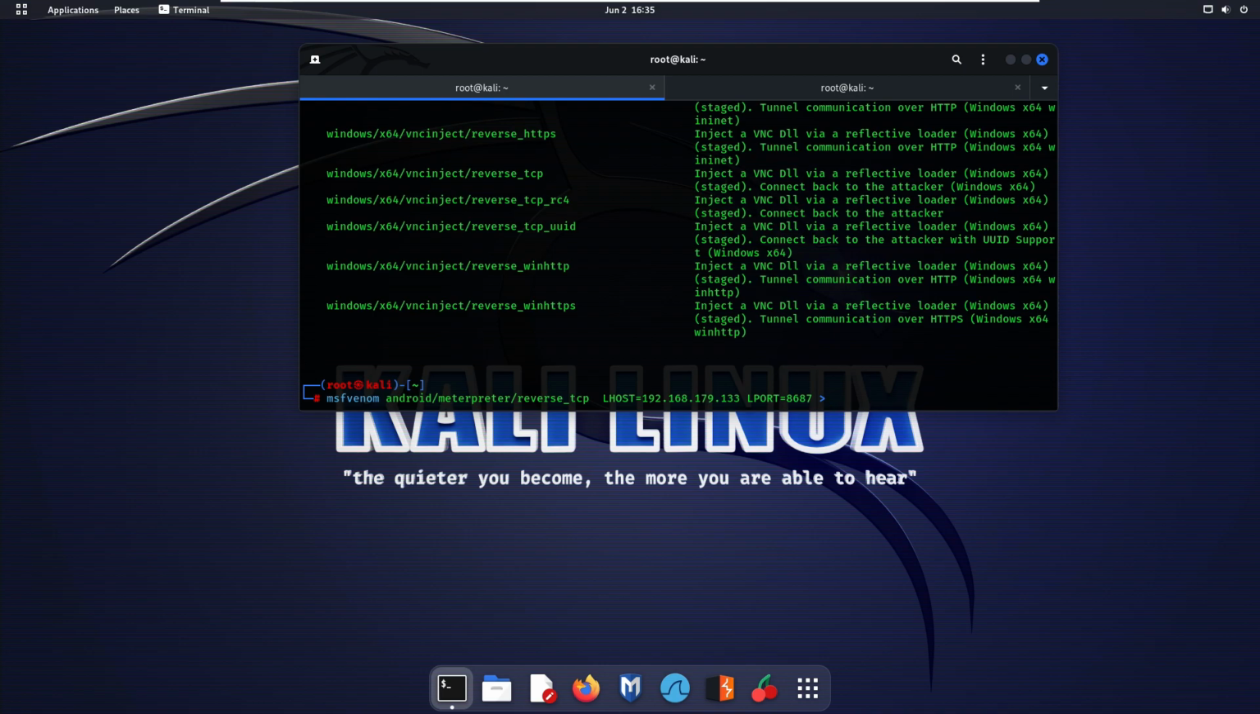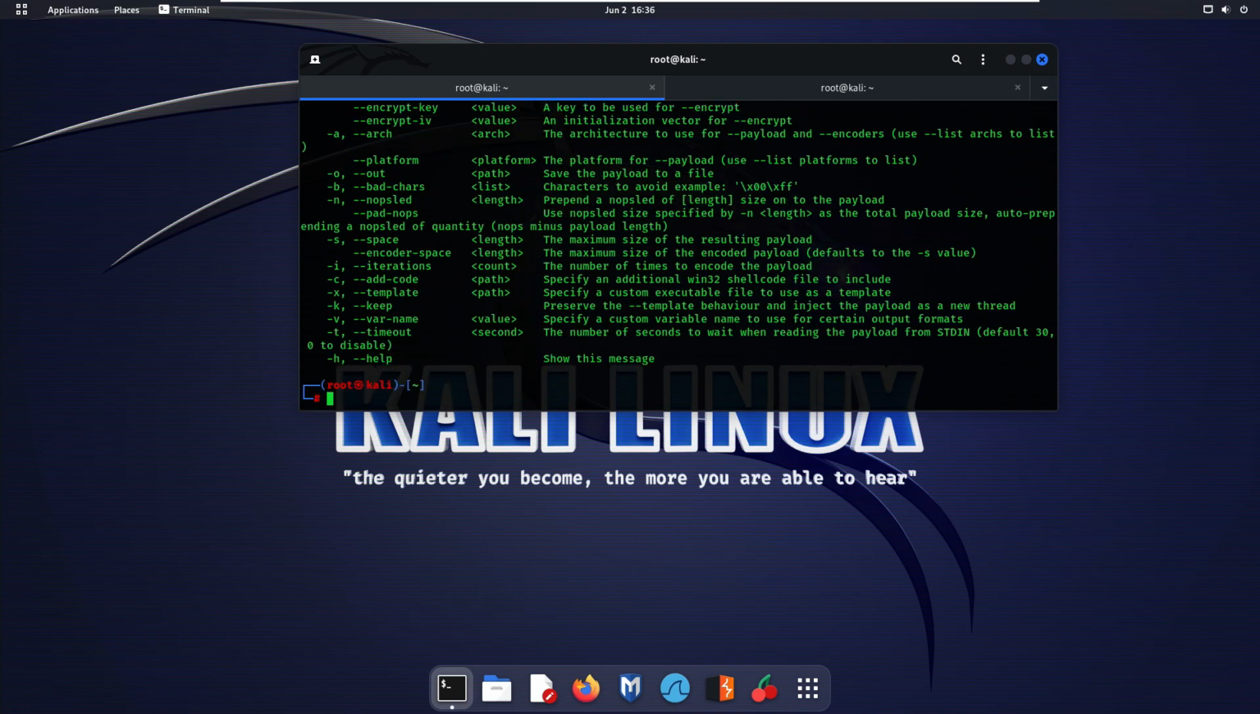After that we will keep the name of our payload as fktest.apk, because we are going to generate a payload for Android, so we have to use the apk extension. Don't use the exe extension because that is for the Windows operating system. So as you can see, this is the name of our payload, fktest.apk, and now we will simply hit the enter button.